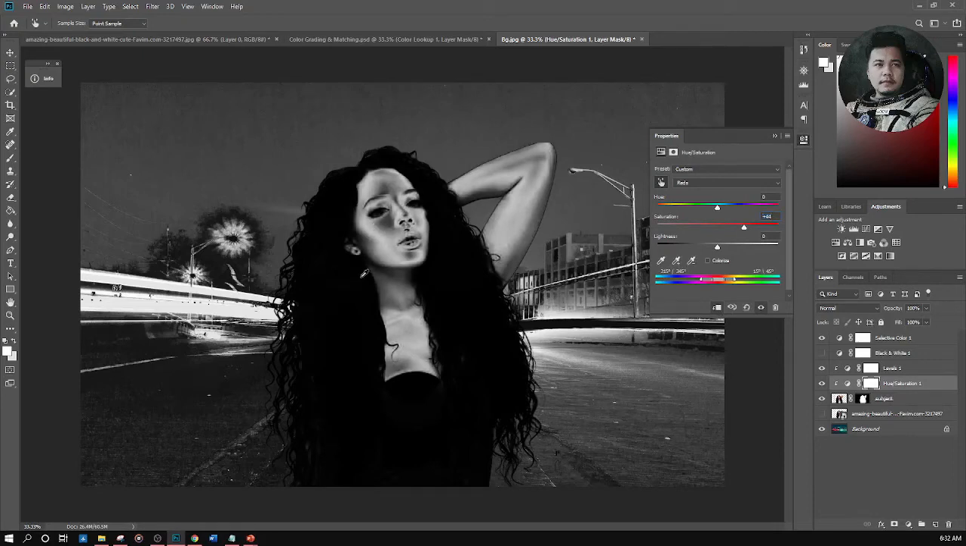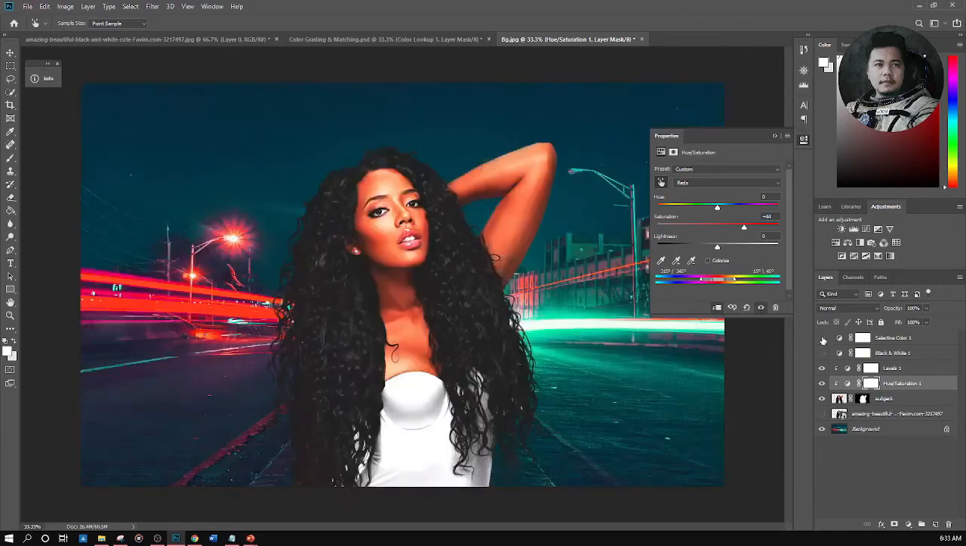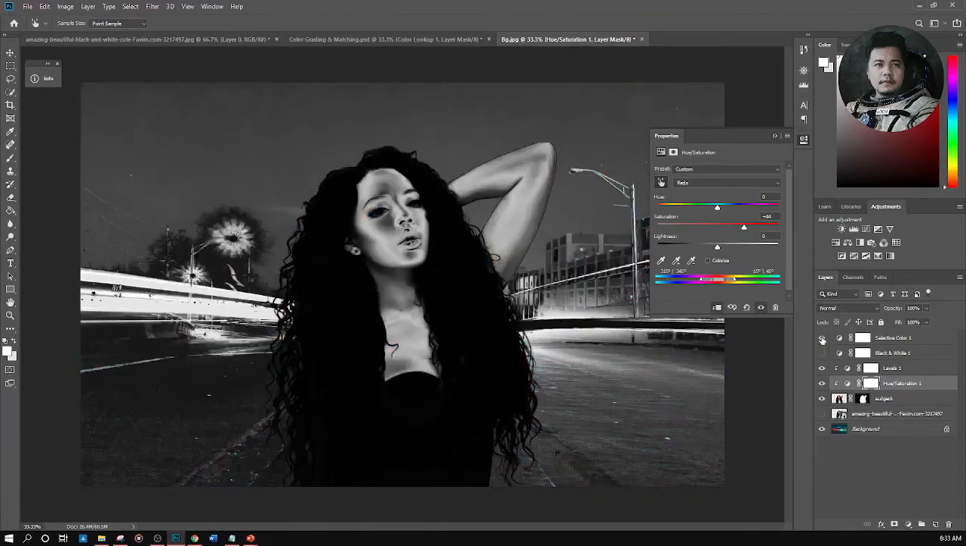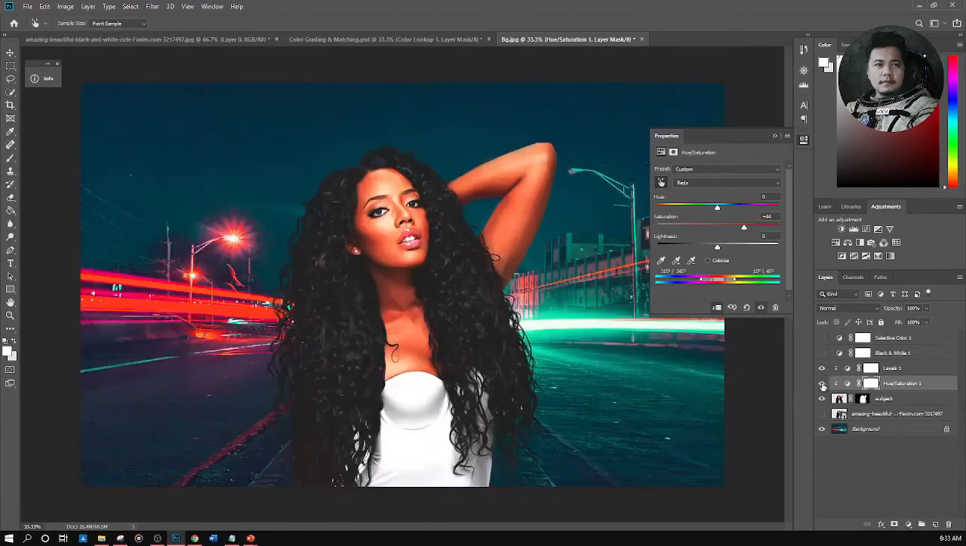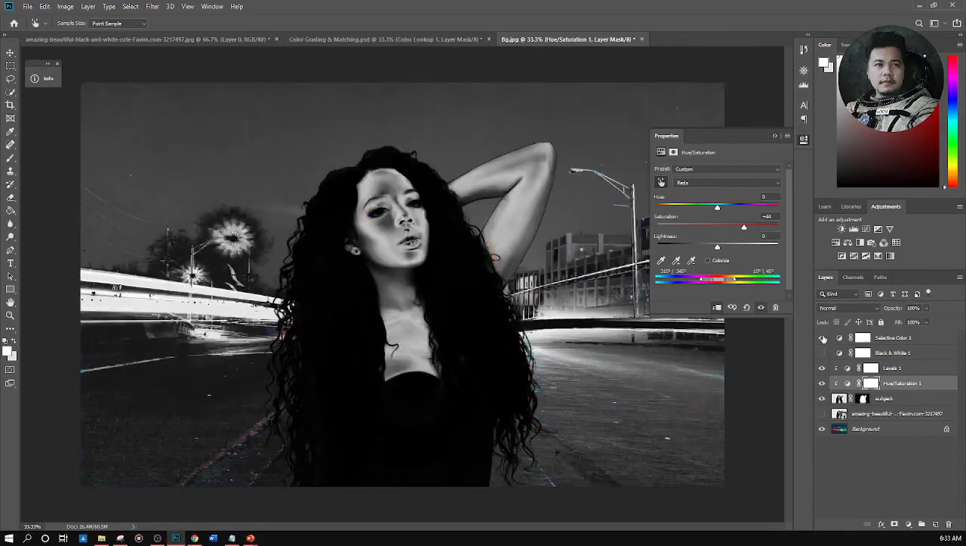It's matched, right? And then let's check. To check how it looks now, we're just going to hide the selected color. Okay. All right. And then let's check the before and after. This is the before, this is the after. Okay? So let's check for any other things that we might want to adjust. So how about this?